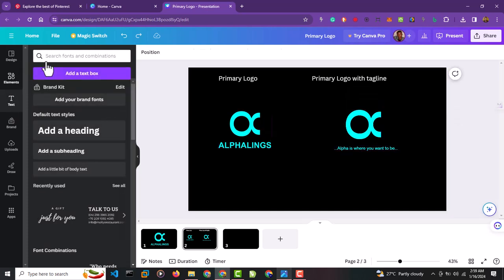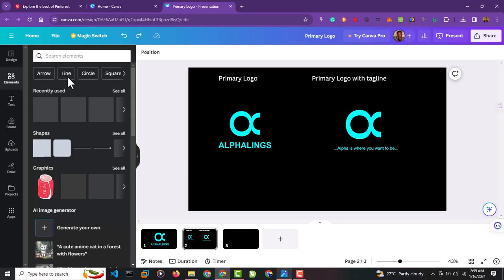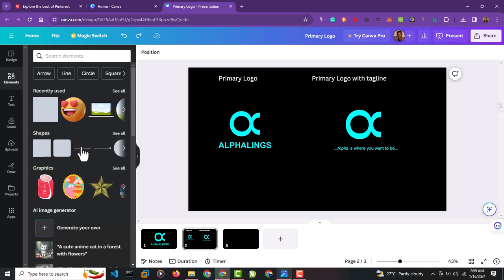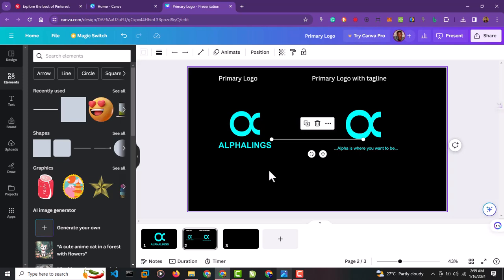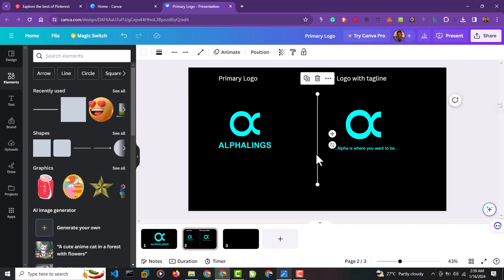So let's say line. Let's choose line right here. Let's create a line element, and we're going to have that. I have this rotated. It's rotated to 90. Just make sure it's 90. So this is 90 right here. So I'll make it 90 and make it come this way.